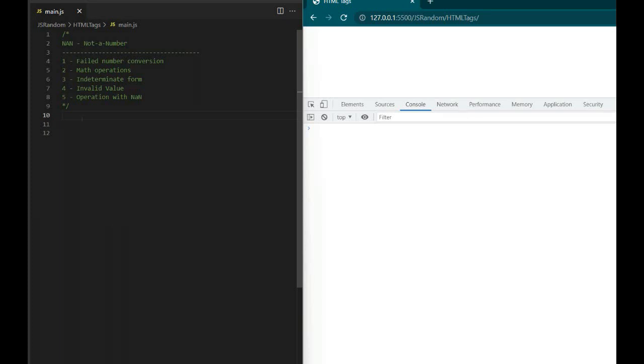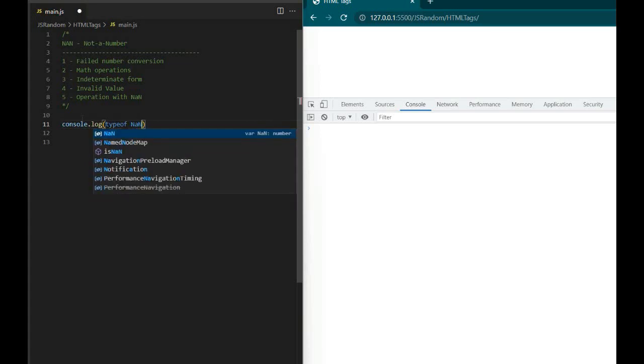So first we need to know what is not a number, what is NaN, right? Before we go there, let's console it out first. We need to know what is the type of it, right? So let's put typeof NaN. Okay, it's a number. Now, how NaN gets generated, that is the next question, right? So there are five major ways.